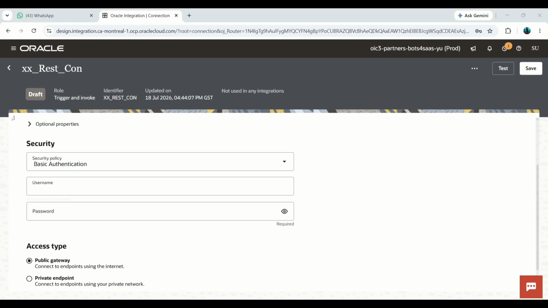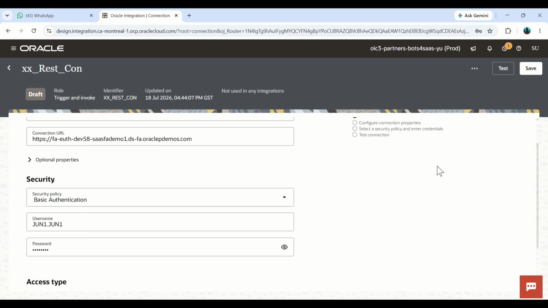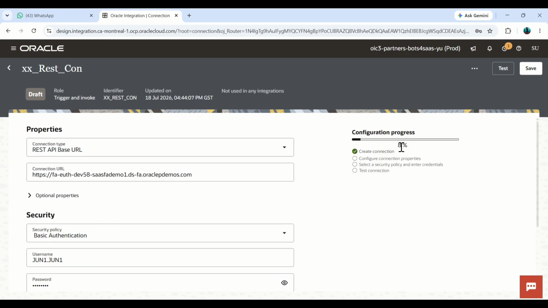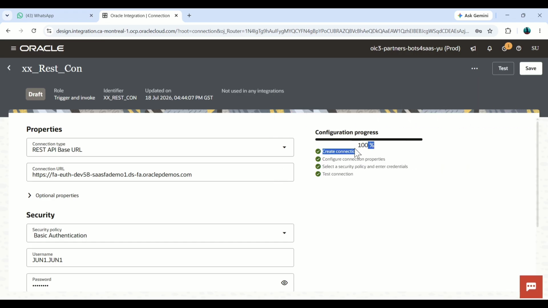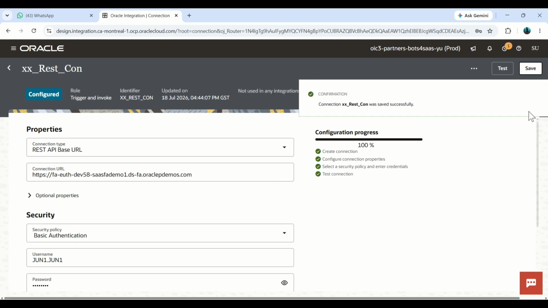Now for basic authentication, give username and password. After giving the username and password we have to click on test. Now I am going to give the username here and the password here. After giving them I am going to click on the test button. When I click on test, that 8% will become 100% if we have given correct credentials. So now the connection is created successfully. Now I am going to save this connection.